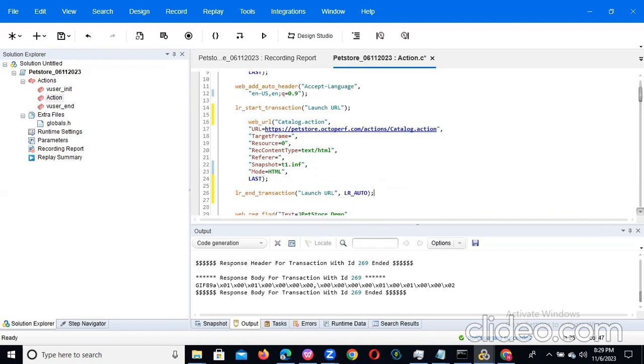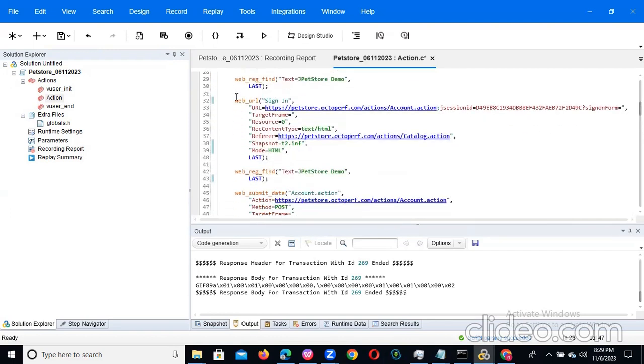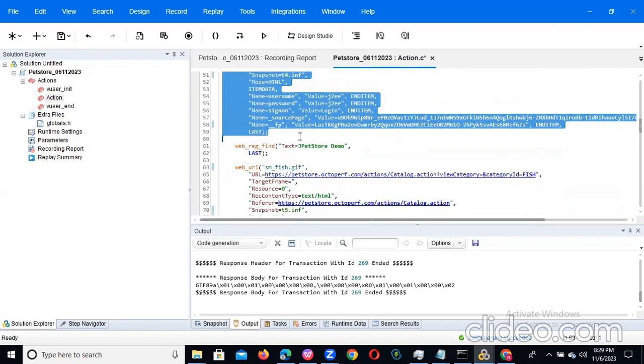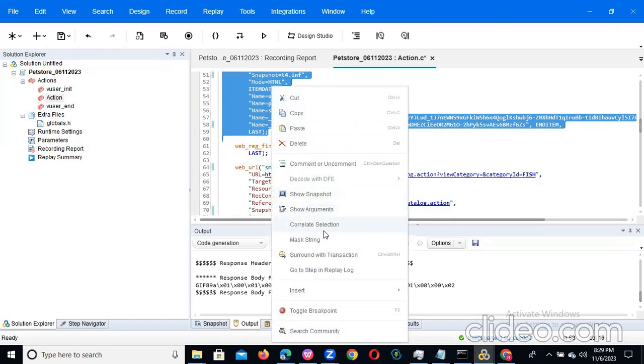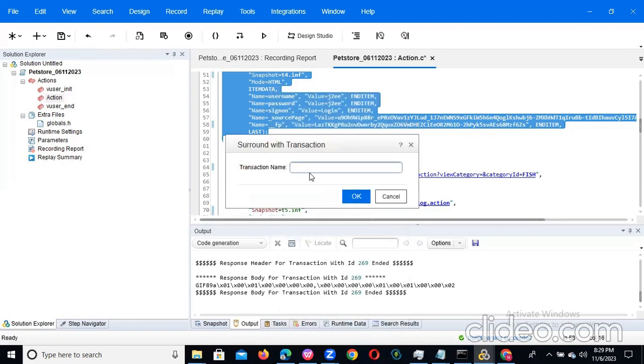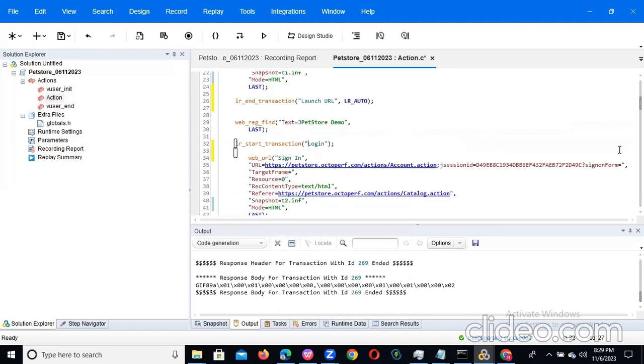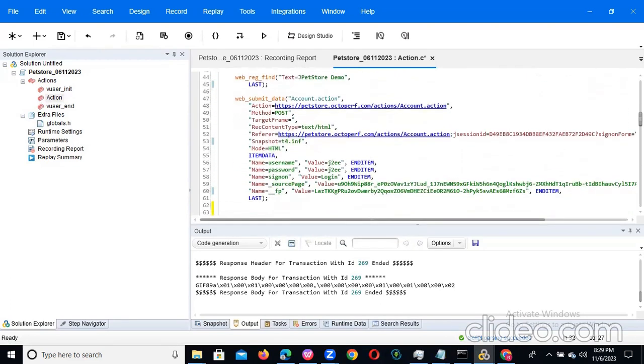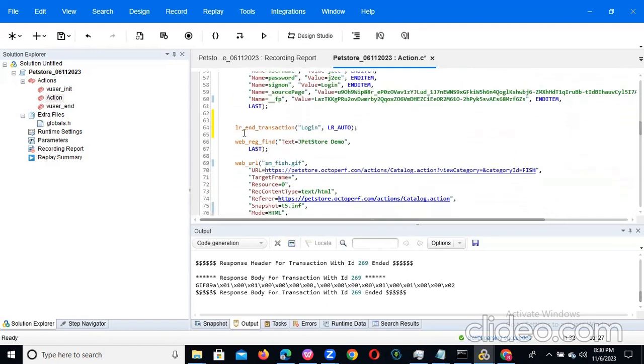And the same thing we can provide for sign in also. So you can select up to sign in, and after that you can right-click and surround with the transaction. This is the login, right? You can give the name login. So after login, what we did? Okay, everything up to this will be the login part. You can observe up to this is the login.